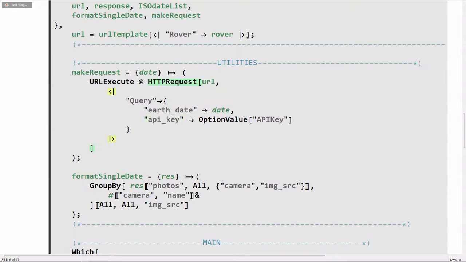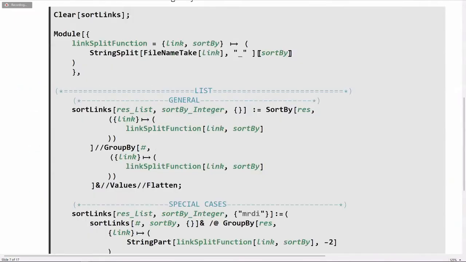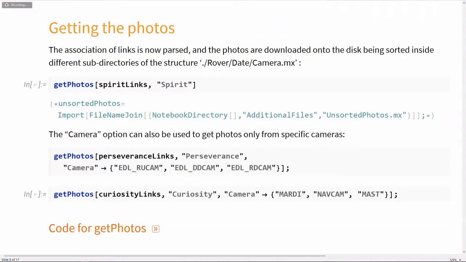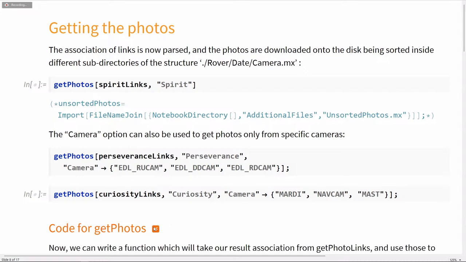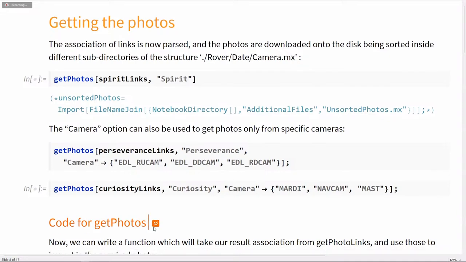Oop, I keep pressing the long page down. Okay. So let's talk about getting the photos again. As before, we wrote a function. However, this is where what I mentioned about large data being involved comes in. So this is not something I'll run, but I'll run through it.